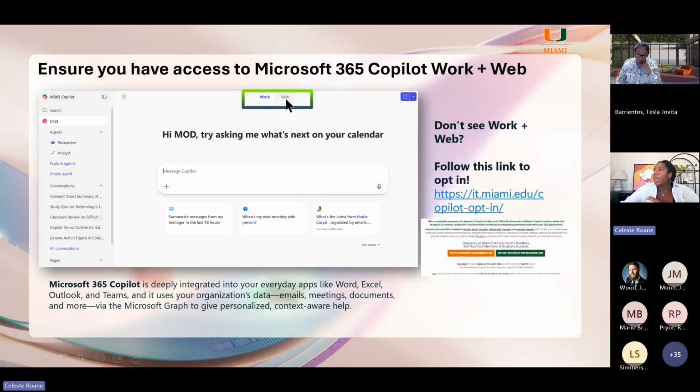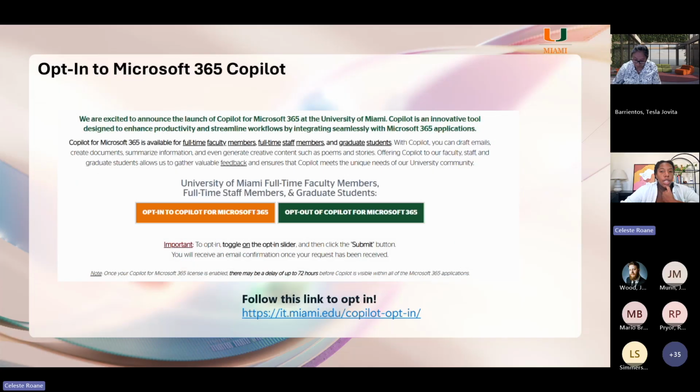If you don't have this work and this web available here, then what you're going to want to do is access that link that we had just shared to the university IT site, and then you should see an option to opt in. And it should look something like this. This is going to ensure that you have the right license, that you have access to that Microsoft 365 powered license with the work and the web toggle here. So again, you'll just follow that link that is in the Q&A as well to get there.